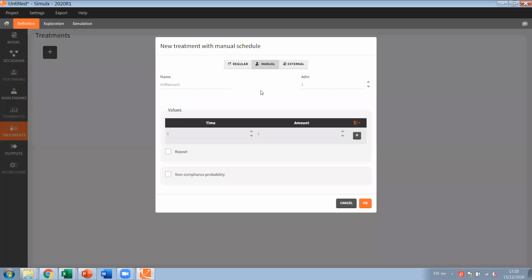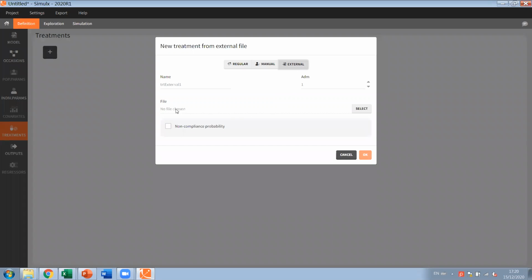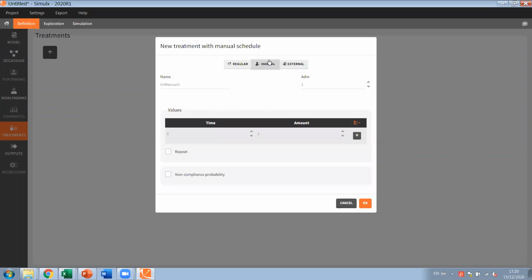And our goal is to simulate a multi-dose regimen with a loading dose. So I'm going to start with a loading dose. And you see here at the top, I have 3 different ways to define a treatment. I can either give a path to an external file, or I can define manually a few times and the amounts. So that's going to be convenient for the loading dose.